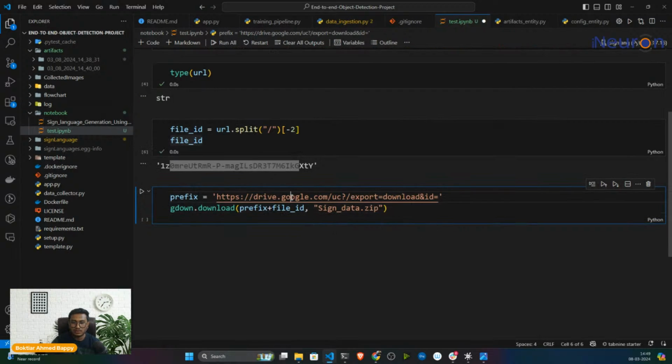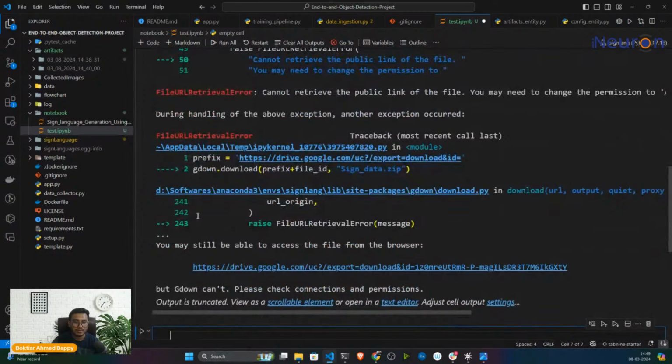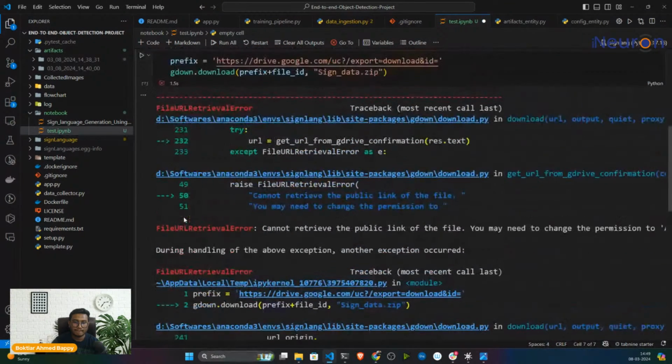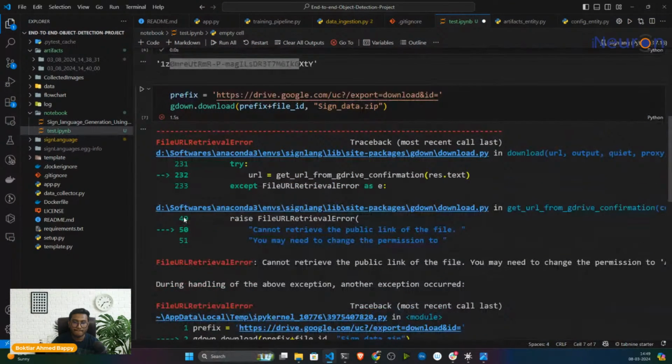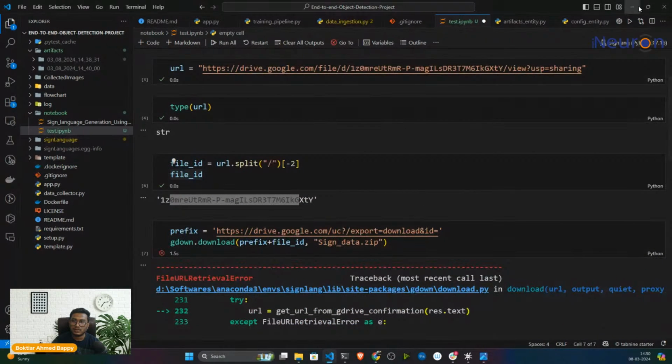Now if I execute this particular code, my data should be ingested. Let me check out. So let's execute and see. Okay, I'm getting one error. gdown can't place the connection, it is a permission error, to anyone handling with this link. Okay, so I think I can check it.